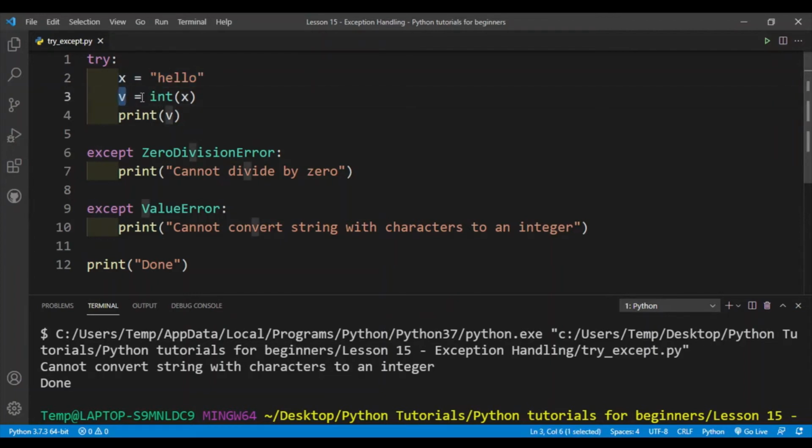Next, we try to convert the hello string into an integer. So this is where an error is raised, and the error raised is called a value error. So we simply skip line number 4 and then we go to line number 6 and then we check, hey, is this the error? Is the zero division error raised in line number 3?